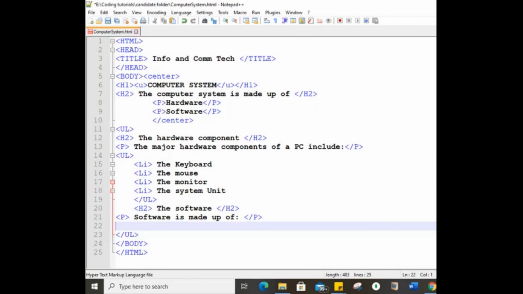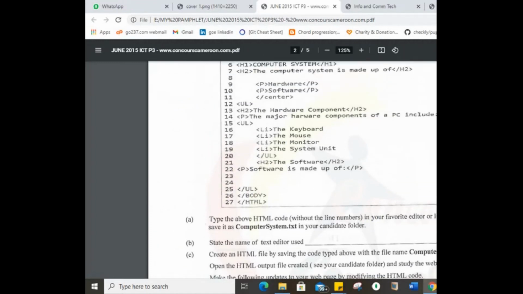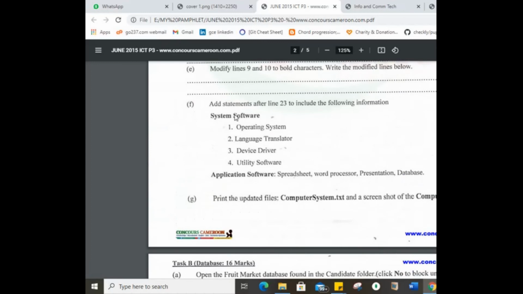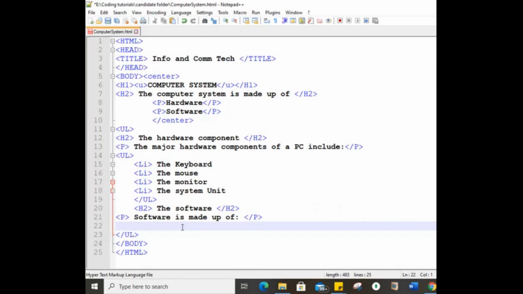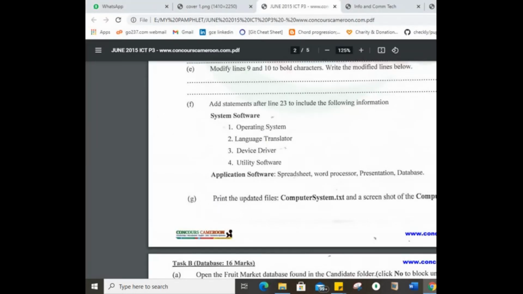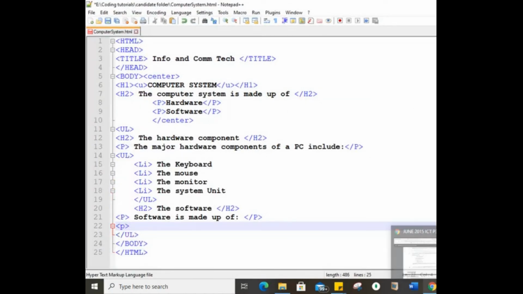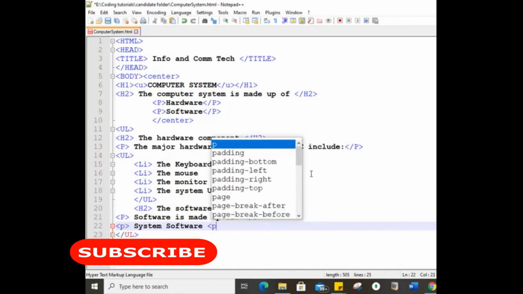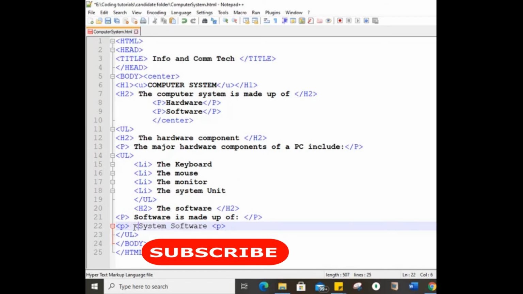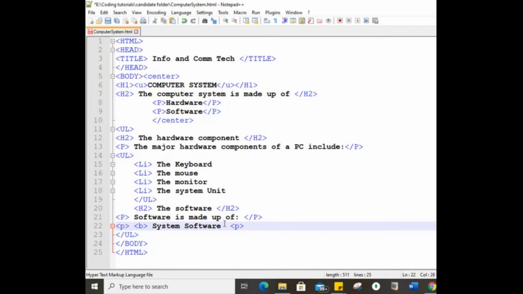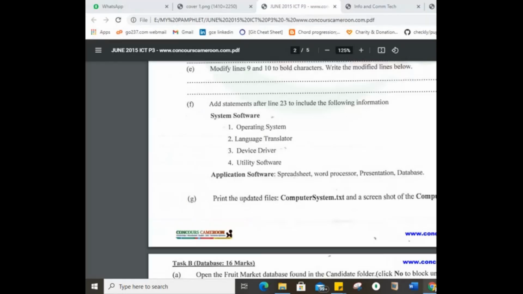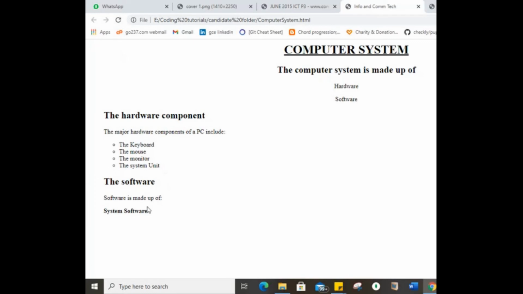So let me actually see. I think I need to add up this can be a paragraph, right? Okay, so let's try that out. But there's something, it is in bold, don't forget. So what's the text? System software. So I've added it in a paragraph, but don't forget it should be in bold. If you don't add this bold tag, it is not going to appear in bold. So I add a bold tag. I save. Let's refresh. Has it been achieved? Let's continue.